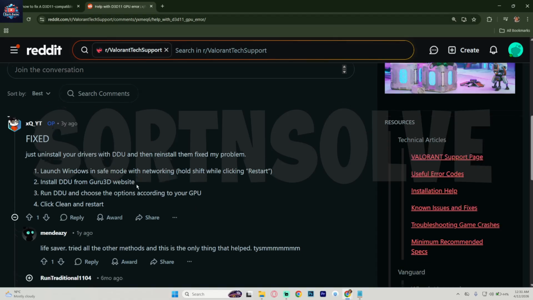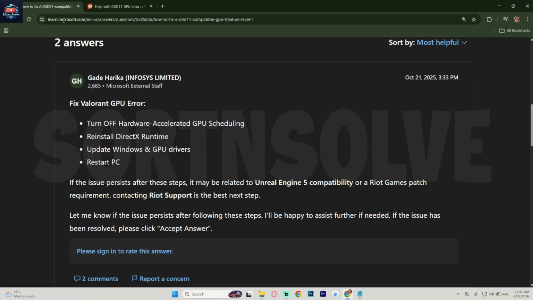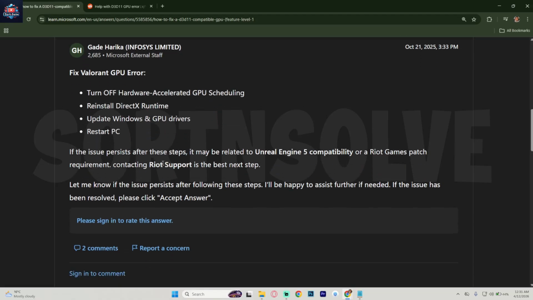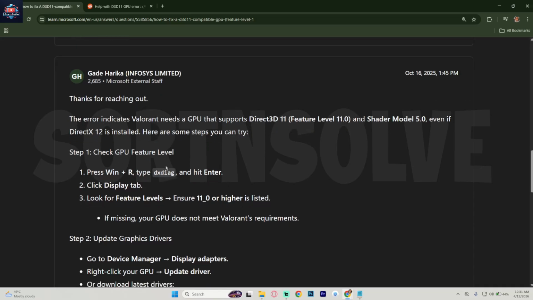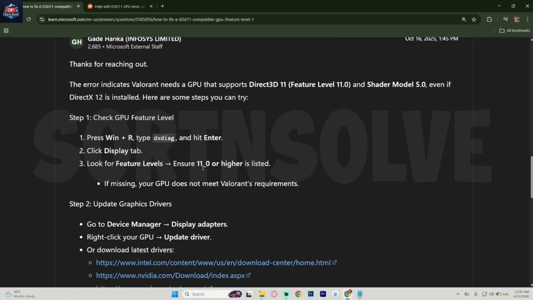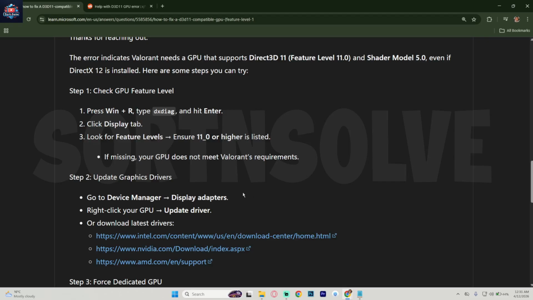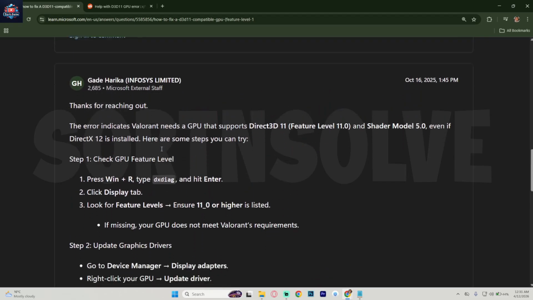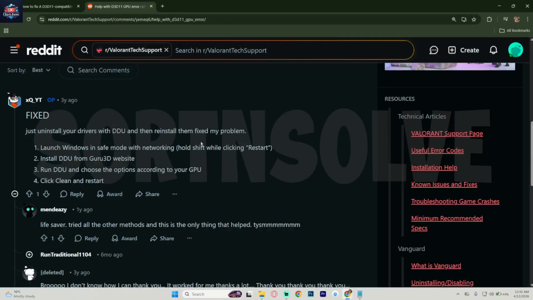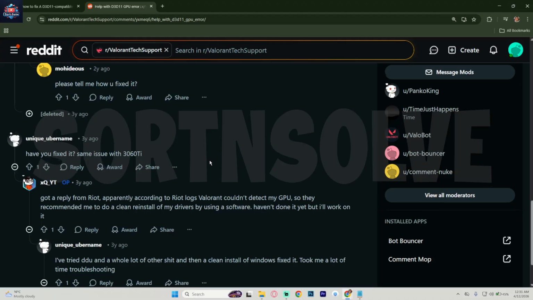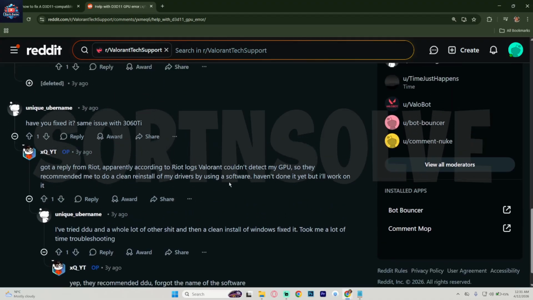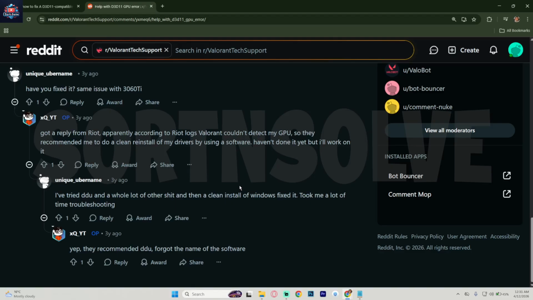Now, make sure Valorant is using your dedicated GPU instead of integrated graphics by setting it in your graphics control panel. Also, update your Windows to the latest version to avoid compatibility issues. If the problem still continues, reinstall your graphics drivers cleanly. Finally, restart your PC and launch Valorant again, and the error should be fixed completely.